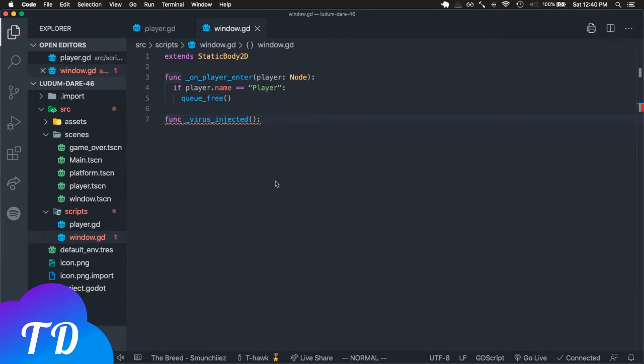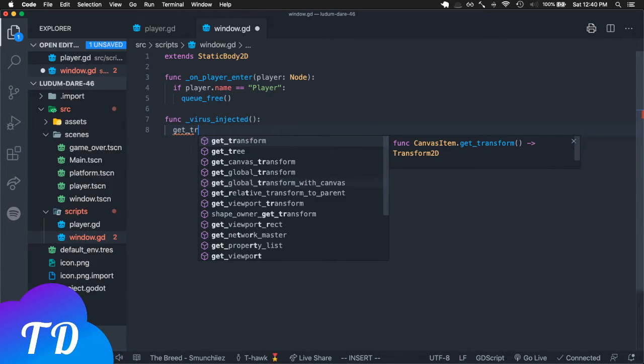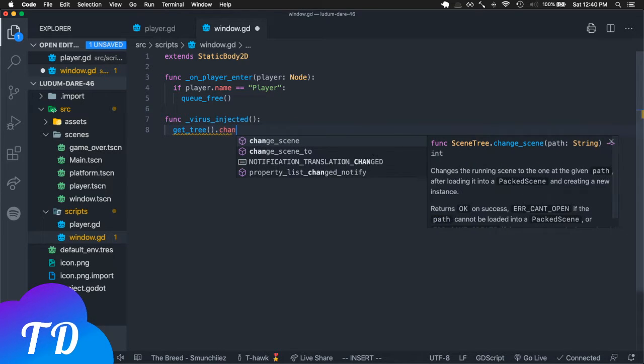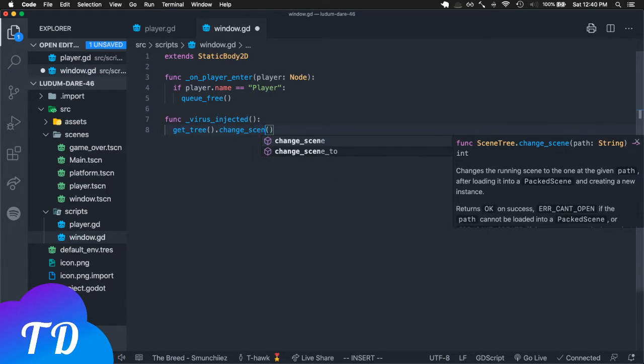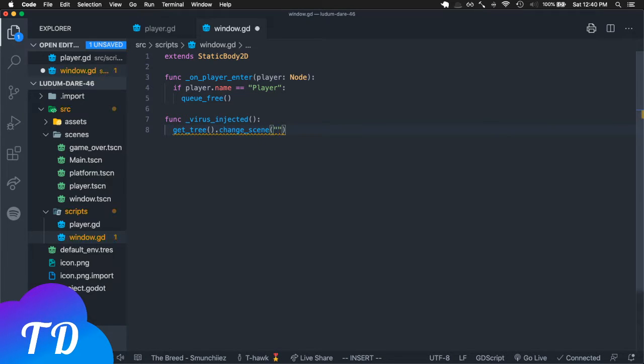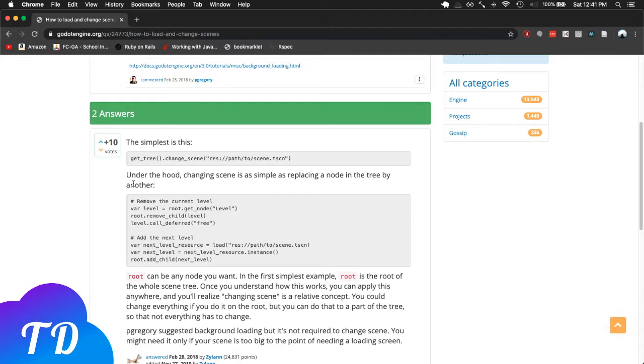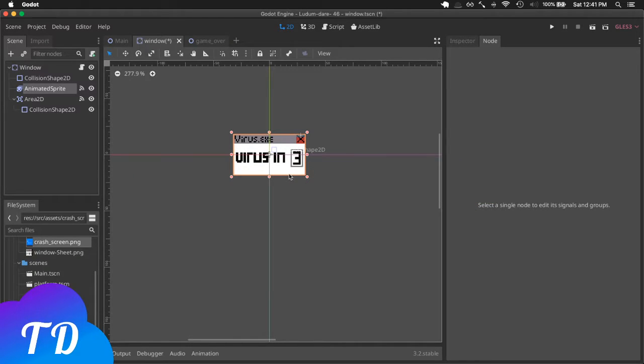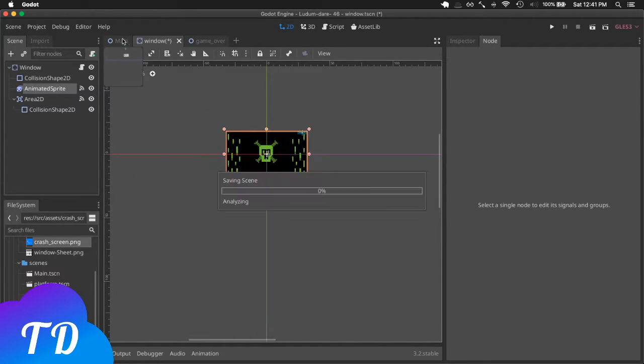Okay, so we want to say get tree dot change scene, and then we want to say what scene we want to change it to, or it should be source/scenes/game over.tscn. So this should change the scene, and yeah, in theory, whatever that means, in theory, this should work.